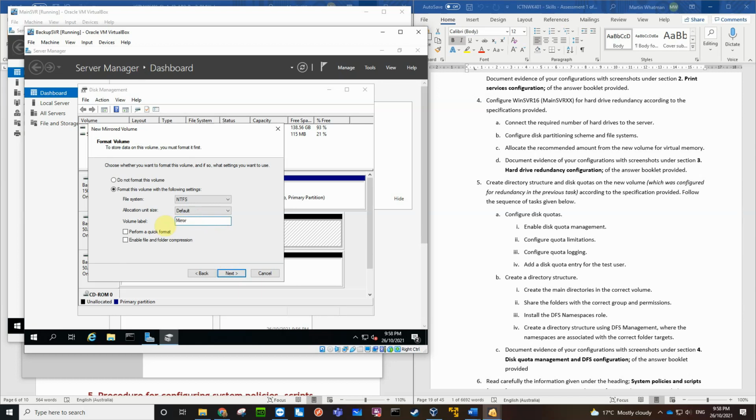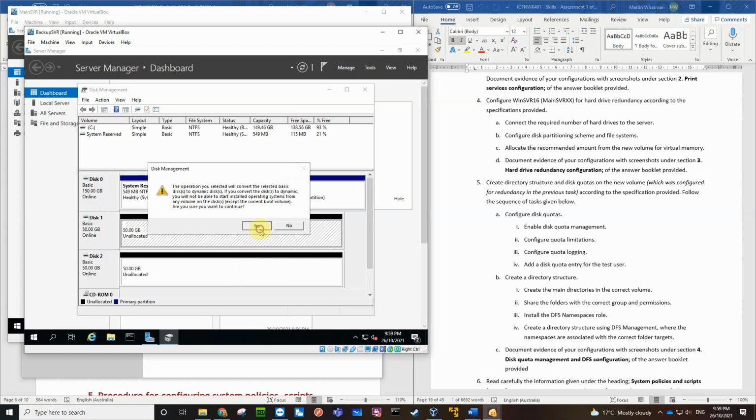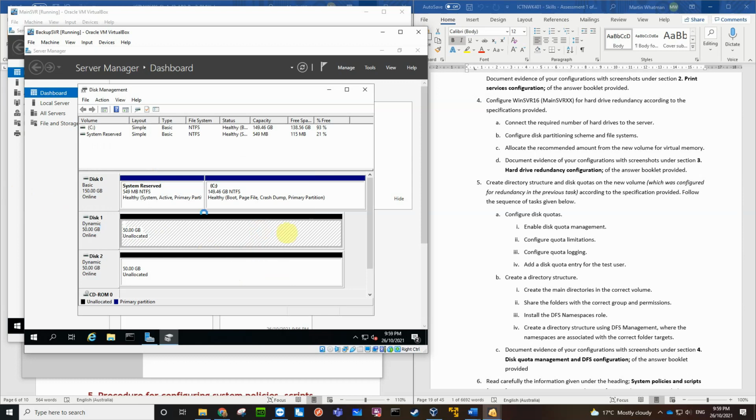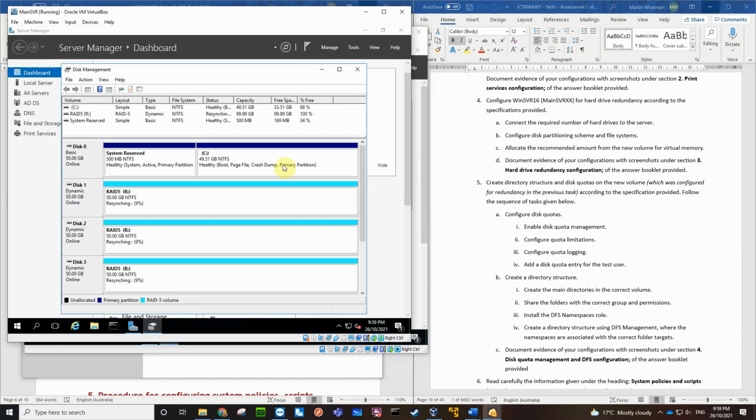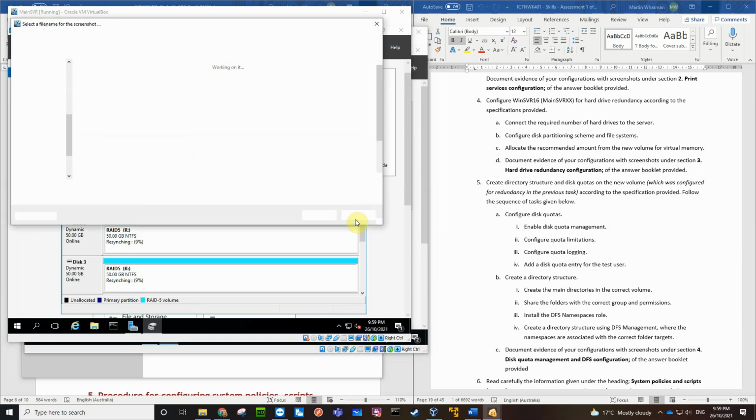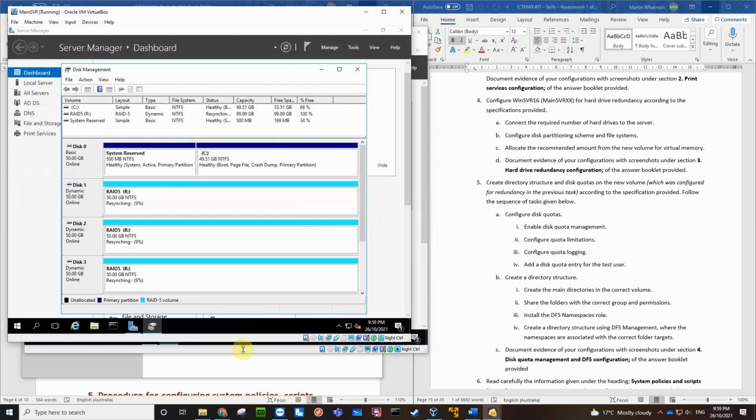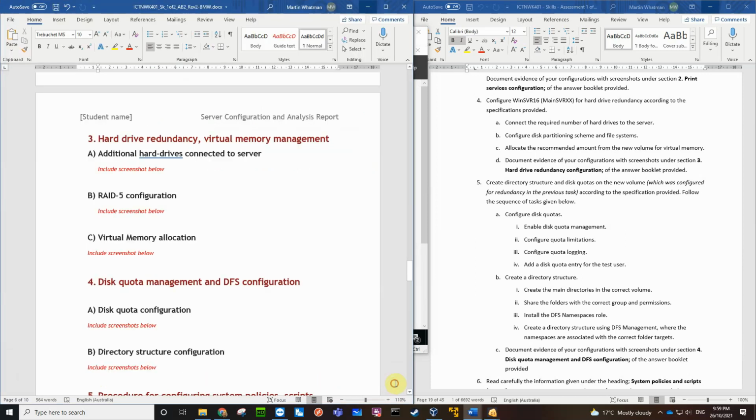Mirror. Perform a quick format. Okay, so that's all this stuff about doing RAID and all that sort of stuff. So what we can do is take a picture of that. What we've done here is a RAID 5. Do a Control-E and save that, and back into our document here.